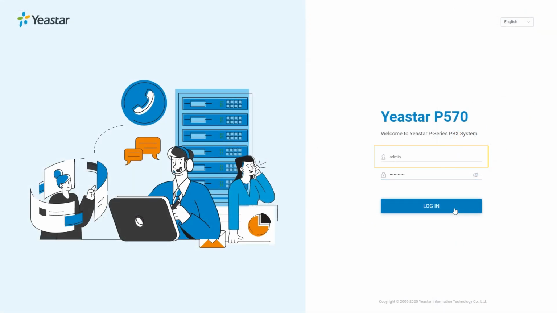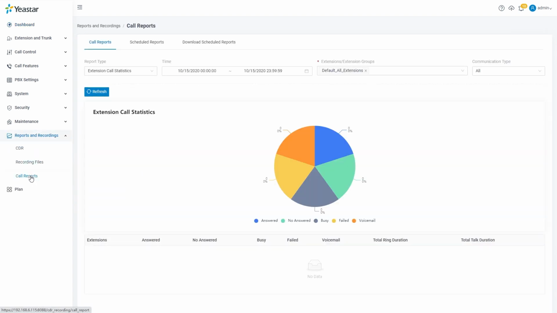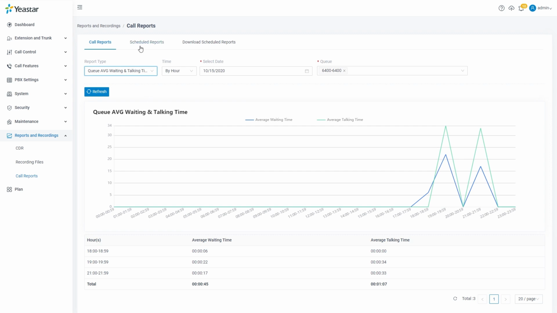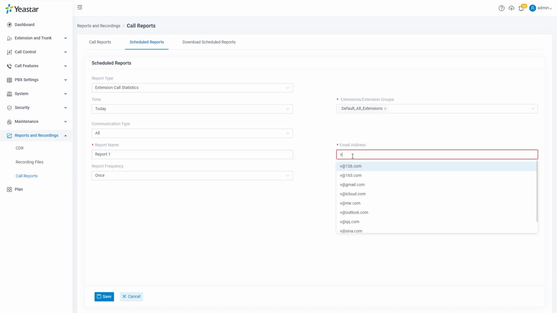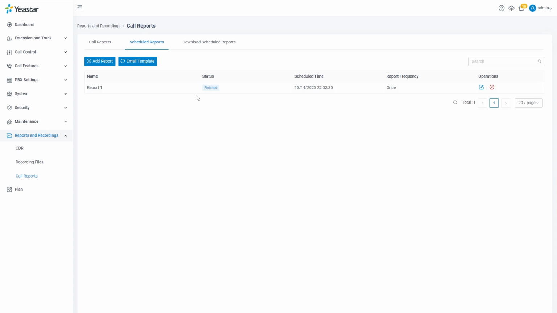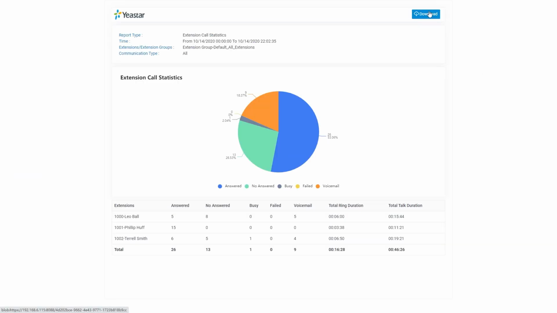And when logged in as an administrator, you can go to Reports and Recordings of the Web GUI to check and download graphical reports of your call center. There are many types of reports available. You can set scheduled reports by clicking on Add Reports on this page. So the system will generate the reports automatically according to your configuration. Then, go to the Download Schedule Reports, and you can check and download the report.